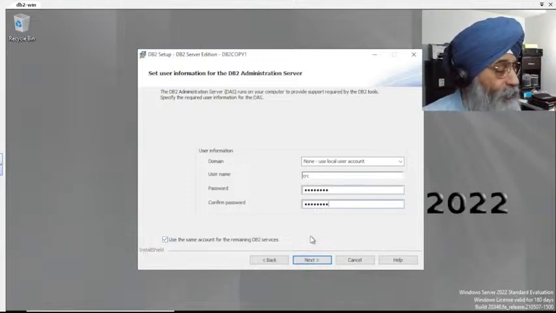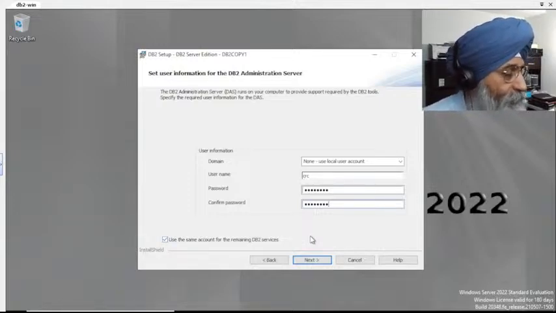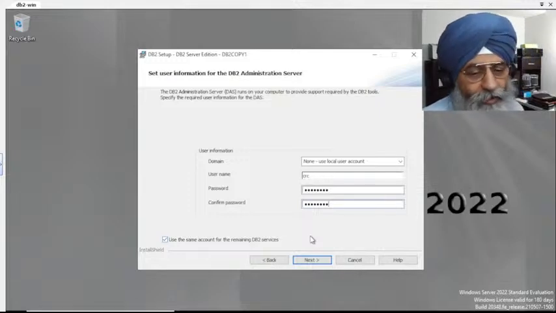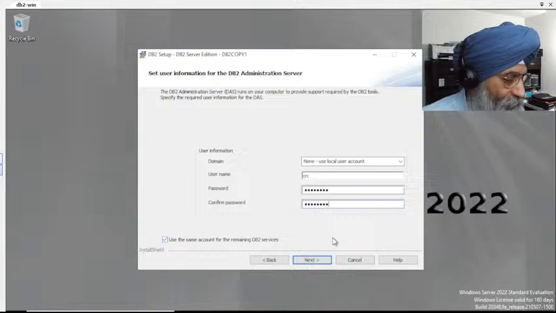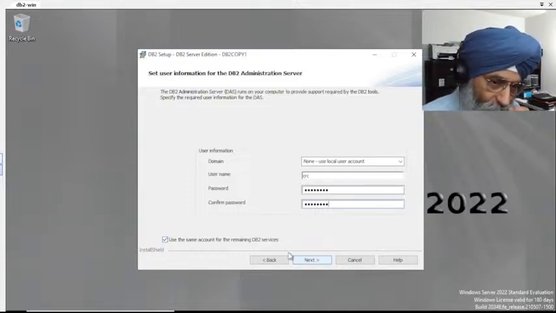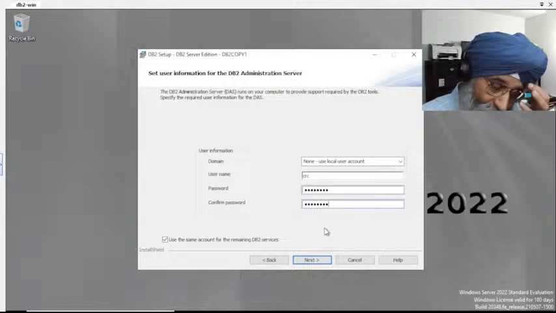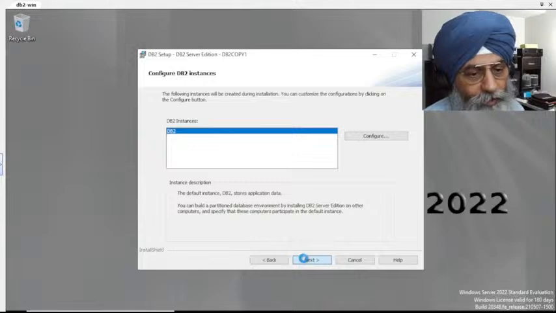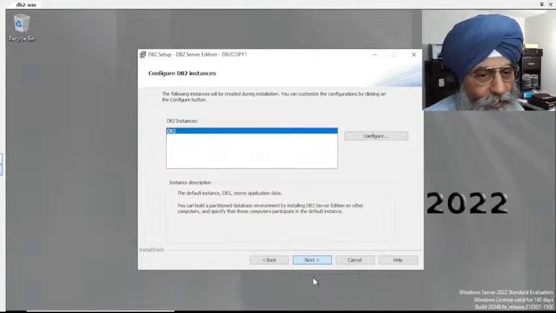DB2 has a couple of different services, the same way Oracle has many services. So DB2 is a very big database. This community edition will be installing more than one service, which means it will use the same account for all of those services. So we will give it a go right from here.